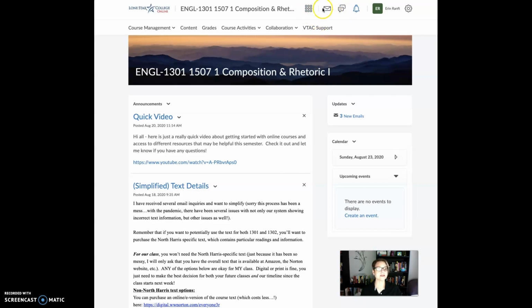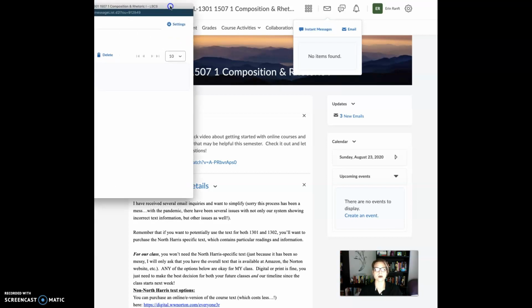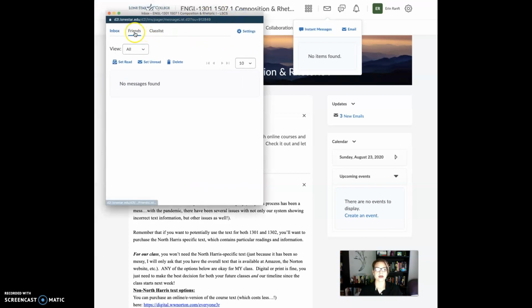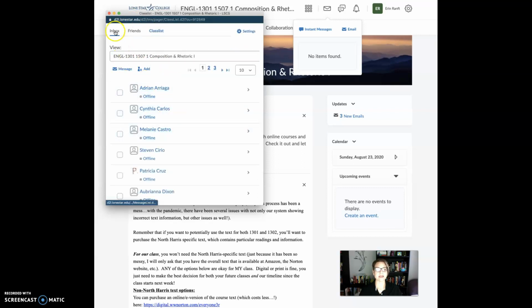If you click on the little envelope icon, that is where you'll go for not only email, but also instant messages. Remember that instant messages is where we partly will meet for online office hours depending on the day. Either it's WebEx or instant messages. If you click on instant messages, a window will pop up. It looks like this. You can search for my name here. It should show that I'm online. This is where you'll see your messages. You can search the class list and find my name.